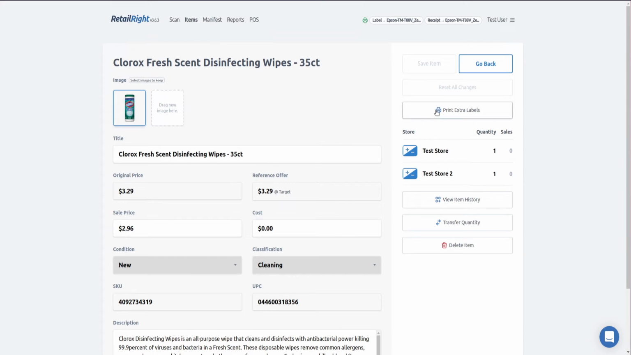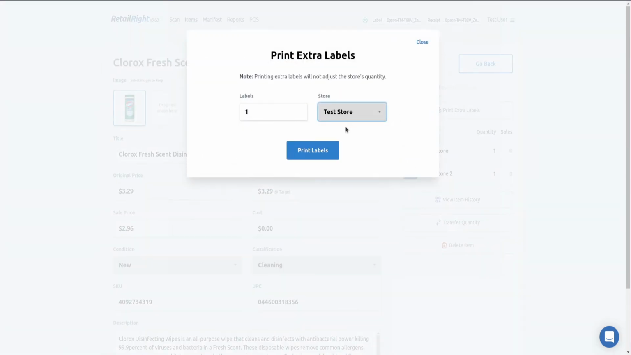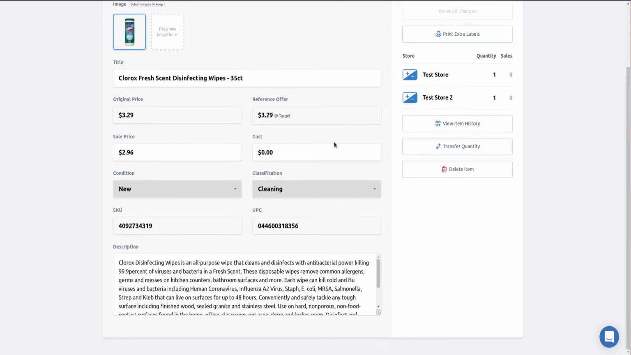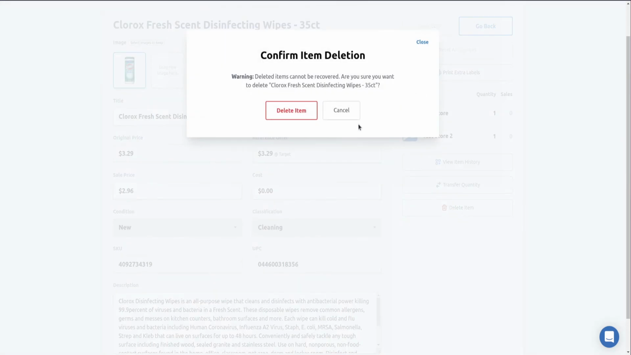Then if you need to print extra labels, you can do that right here. And that is basically everything with the edit. Of course, delete if you need to delete.